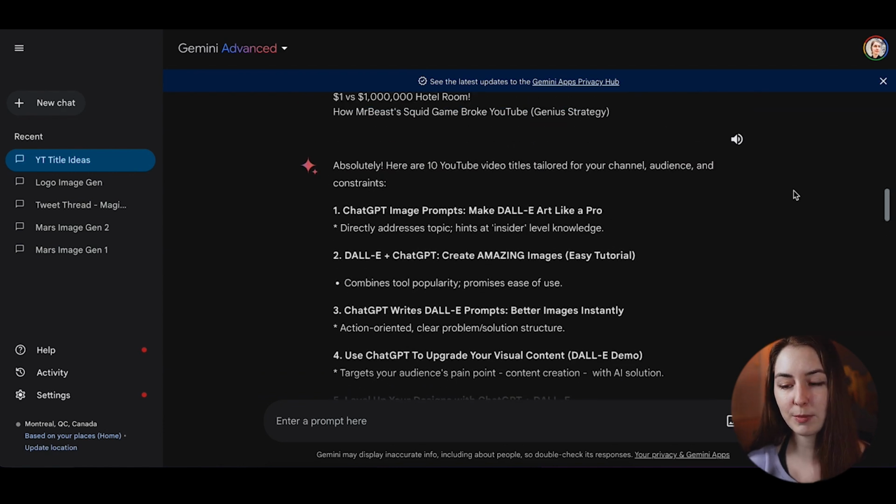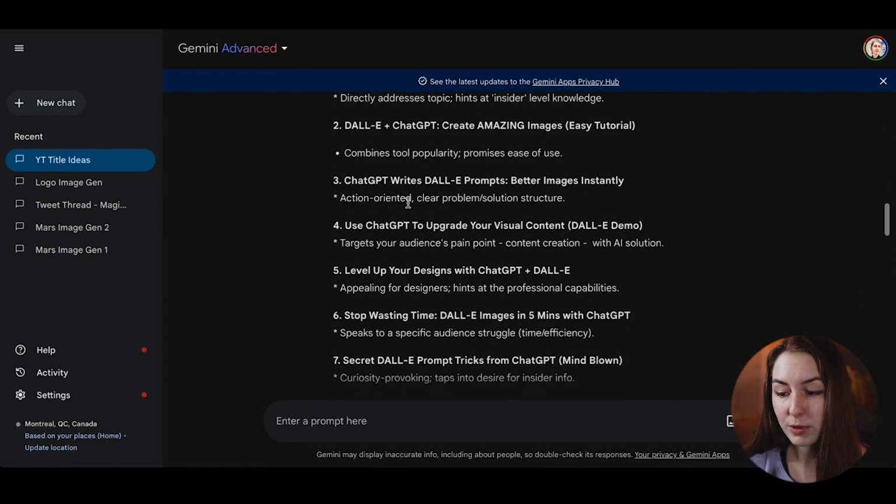What I do like that Gemini has done here is it's also given me a reason why each of these titles is a good title. For the first one, it says that it directly addresses the topic. It hints at insider level knowledge. The second example here, that it combines tool popularity and promises ease of use. The third one is action oriented with a clear problem solution structure. I don't know if it's going to do that consistently, but it is a nice little added touch that gives me some added context on why these titles would be good for me to use for a YouTube video.